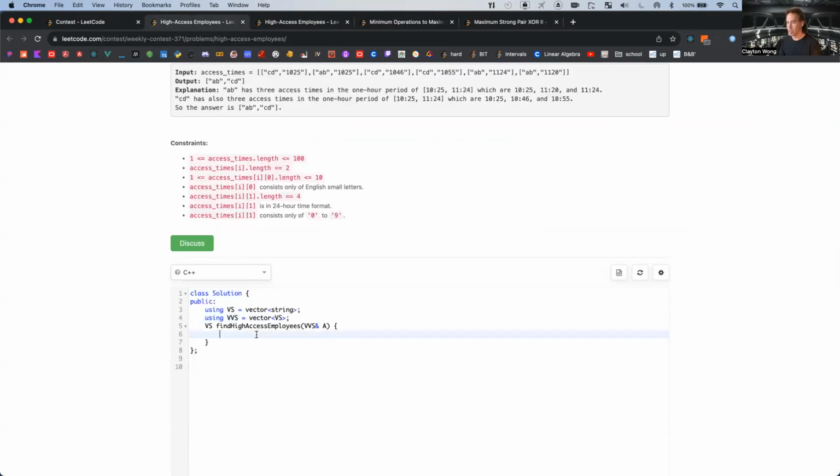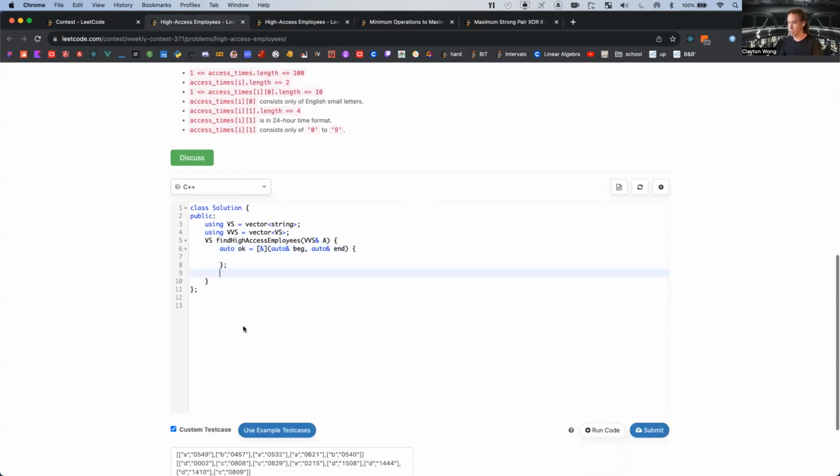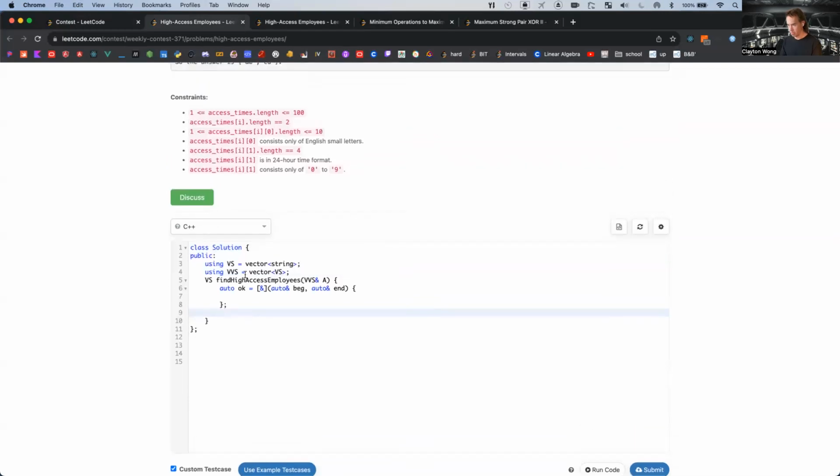So, do okay will be our function. We'll grab default access. We'll take the strings as reference for begin and end. That thing will return whether it's okay. Then we'll sort the input array A. Oops. All right, that's pretty important.